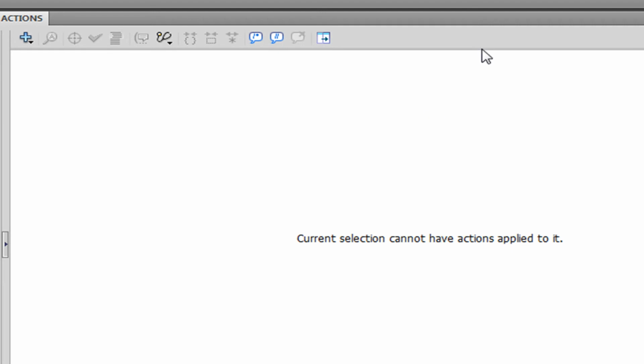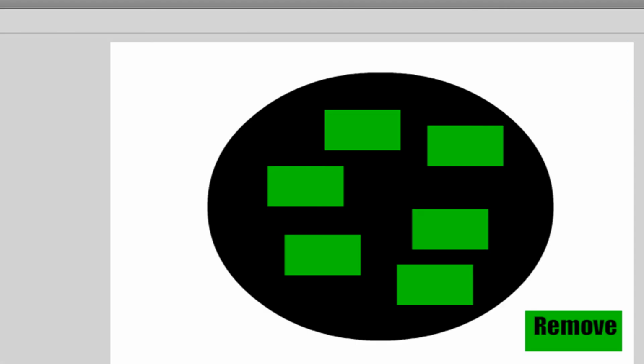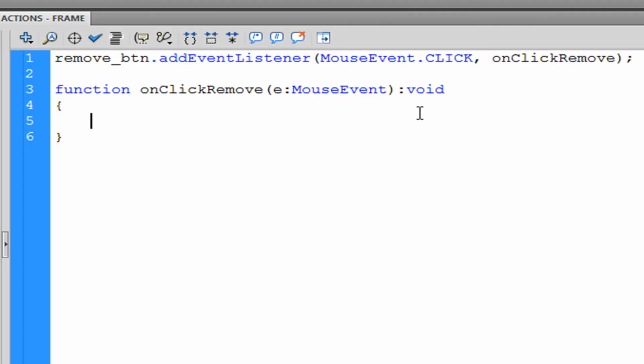And to do that, you have to type in while, and then type in the brackets. So while whatever is inside here is true, run whatever is in these brackets. So what we're going to do is type in boxes underscore MC dot num children.